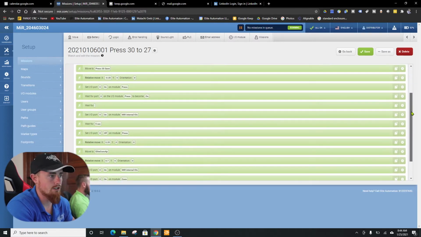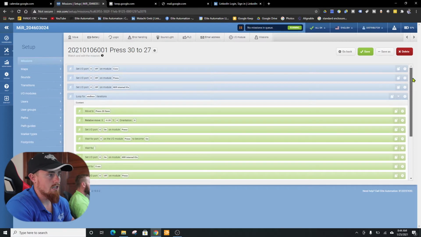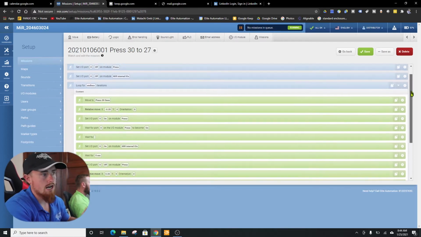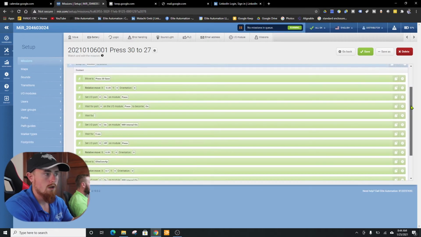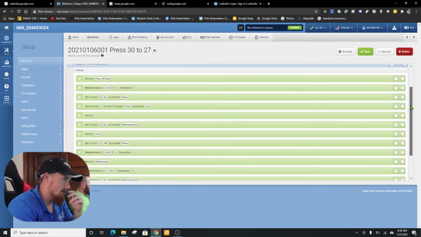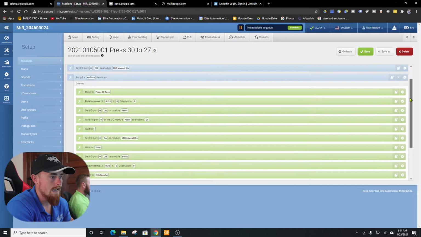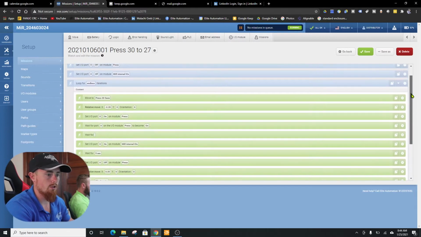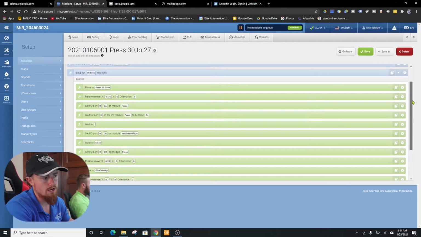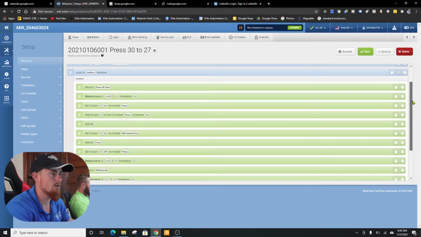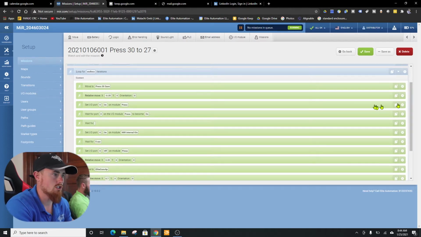Just take a gander here. You have different commands, as you can see: set IO, set IO, loop for, move to, and a bunch of other commands, relative move, waits. I'm going to go through a little bit of this process. Basically we're moving from one position to another. So we're saying move to, press 30, and then we're saying a relative move.